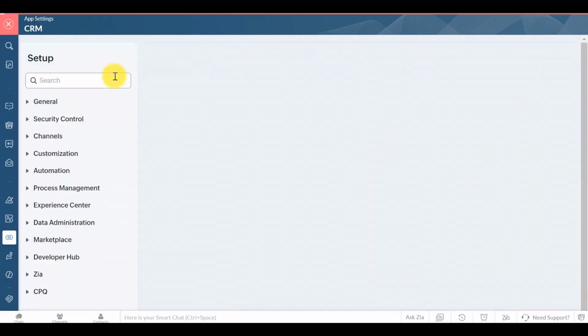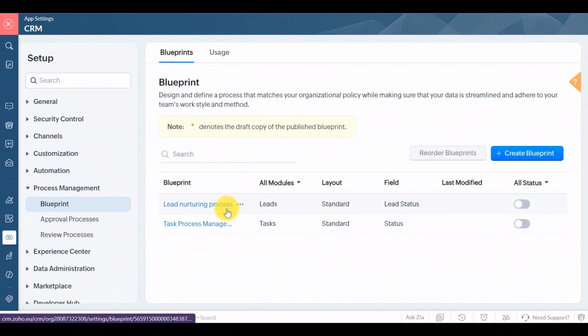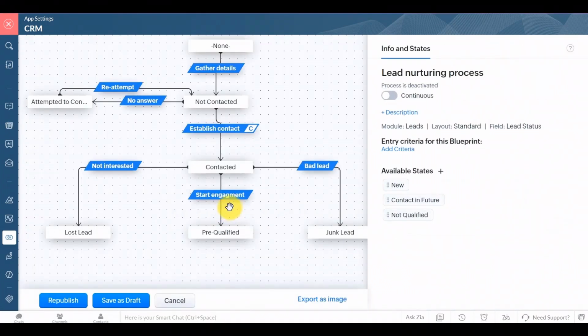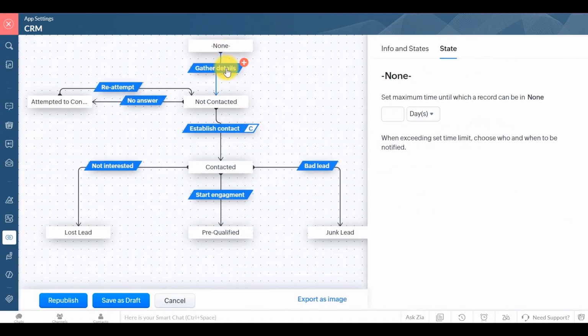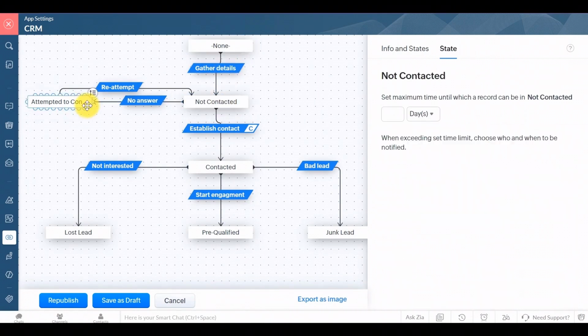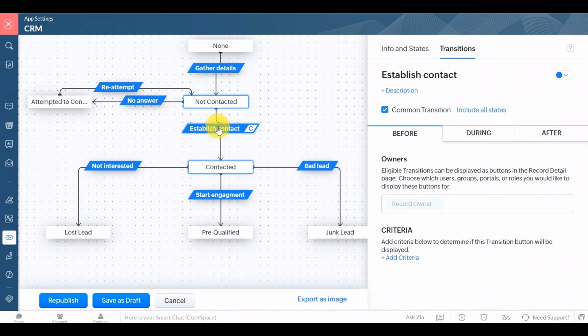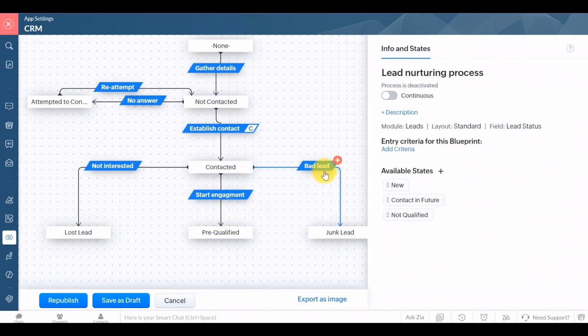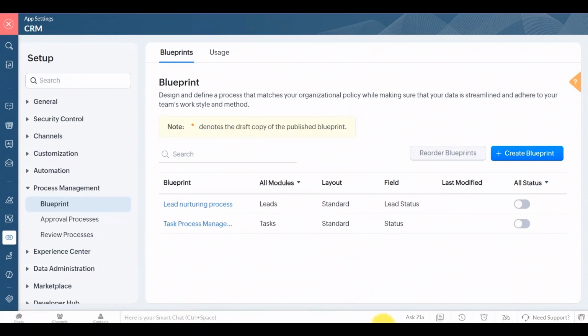While workflow rules automate individual tasks based on specific triggers, blueprints in Zoho CRM take automation to a strategic level. Blueprints allow you to design and enforce a standardized process for sales, support, or any other operation within your CRM. They're like a digital roadmap, guiding your team through each step of a process.